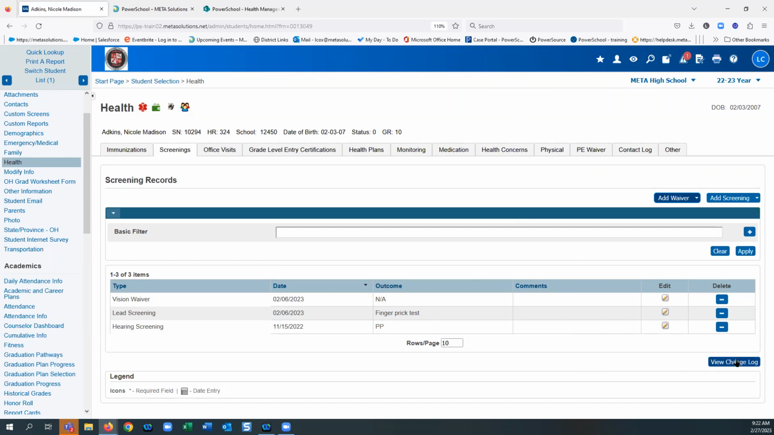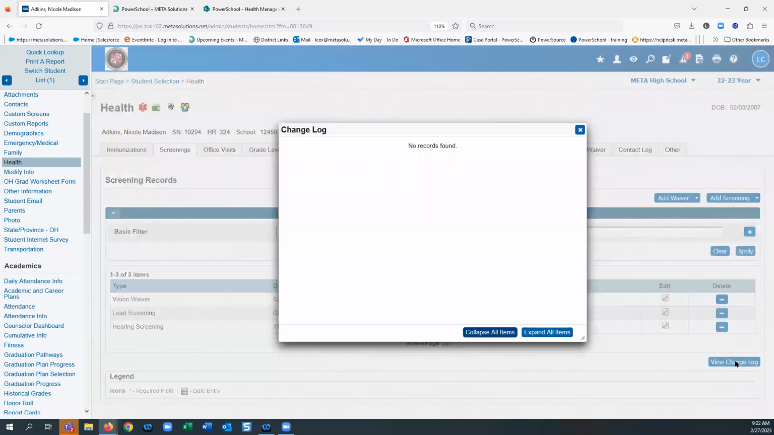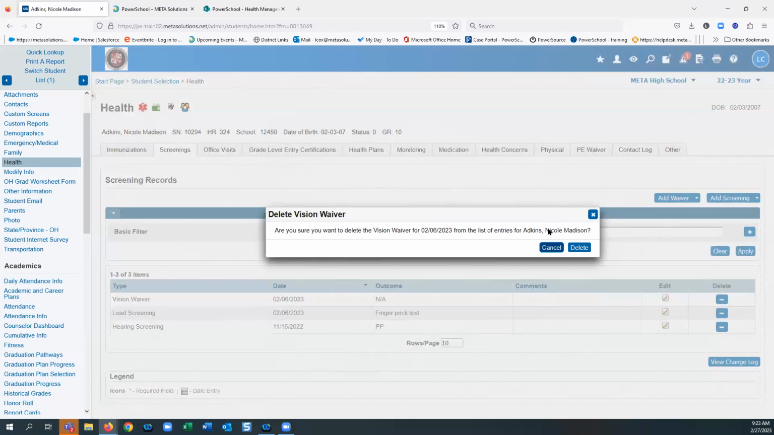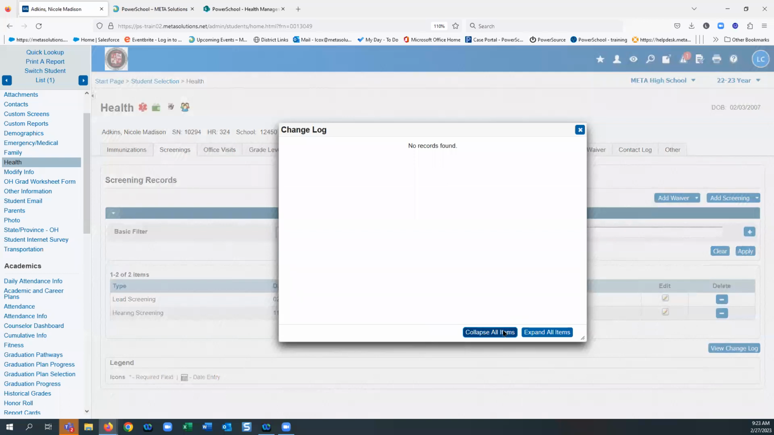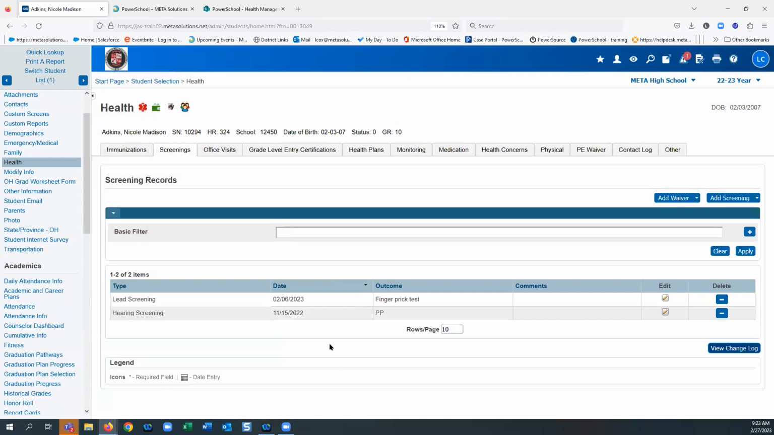And then if you look at the view change logs, I bet if I would delete one, let me get... Nope. I wonder if we don't have it turned on. Anyway, if you do have that turned on, you can view that change log and it will show you all the different changes. This one doesn't force you to do that description every time you change something, but it does show you the changes that have been made on the screen. So any questions about screenings?